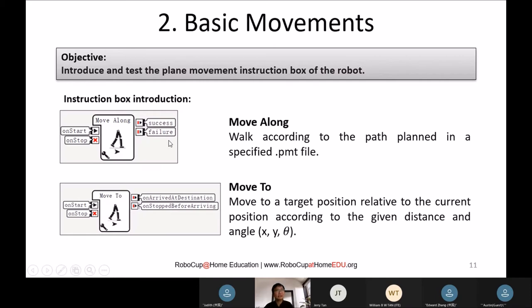Success or failure is also quite straightforward, because in programming, if all the conditions are met, the movement is supposed to be executed. Unless there is some problem with the program, then it will give you the failure. Or some condition of the robot is not met. For example, if the robot is not in a condition to move, then it might give you the failure signal. Okay, so this is for move along.